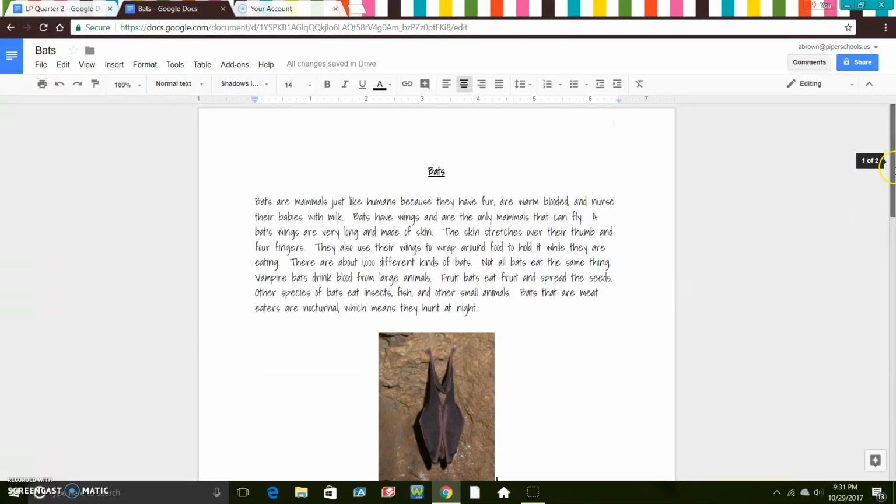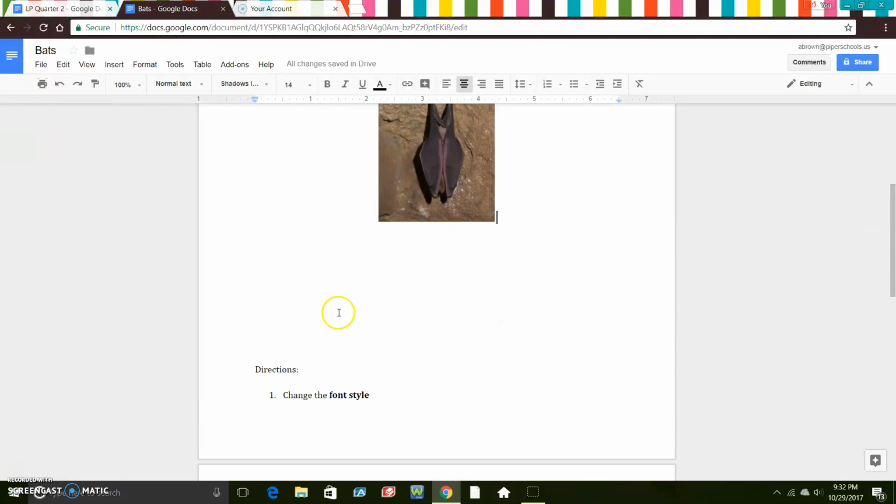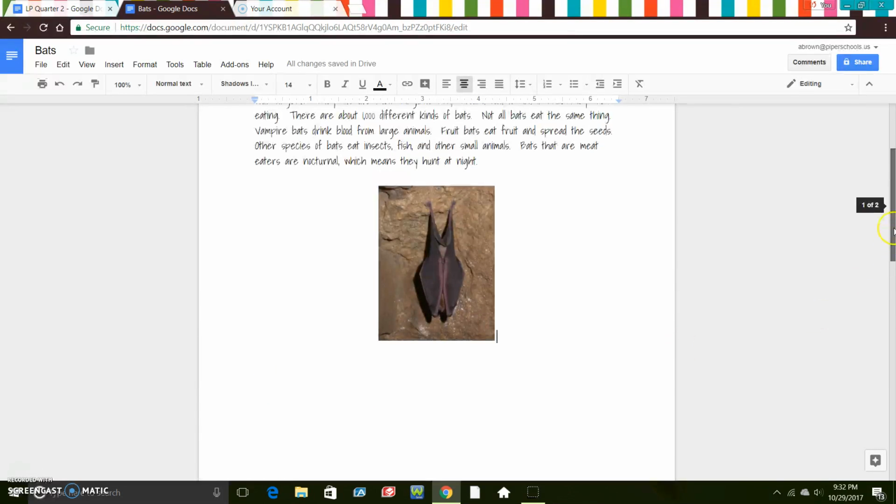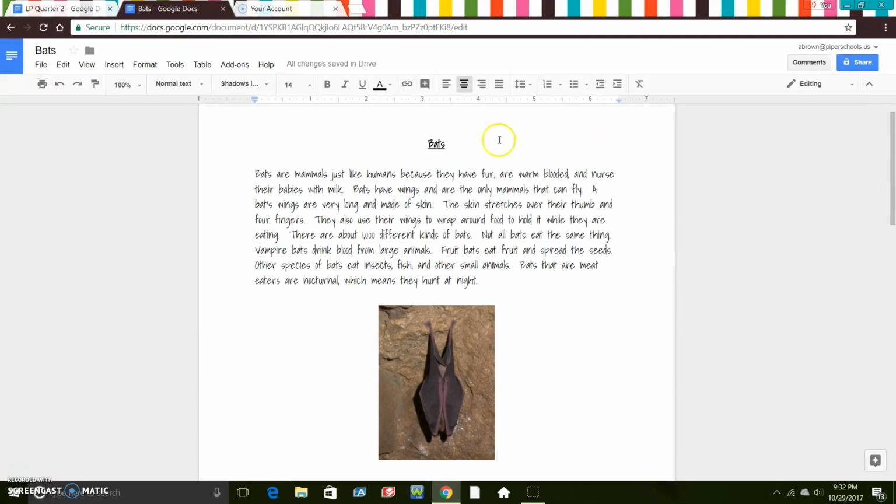And then you're done. Now, it's okay if the directions move down the page because you put your picture in there. I'm not worried about that. But just make sure that you've put your picture underneath your words and that your text and your picture are all on one page. And then go ahead and turn this into the Google Classroom.